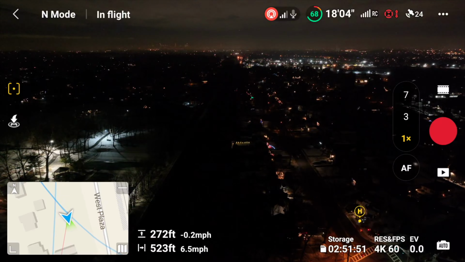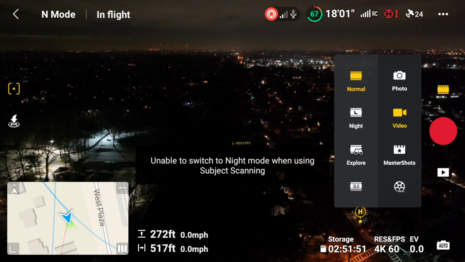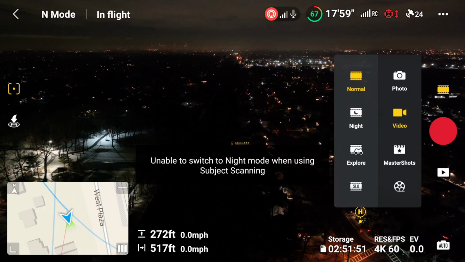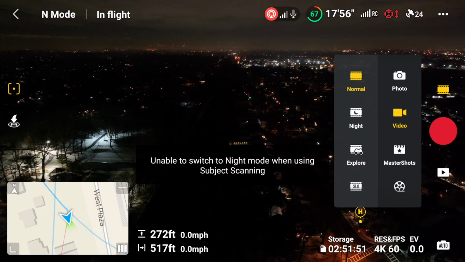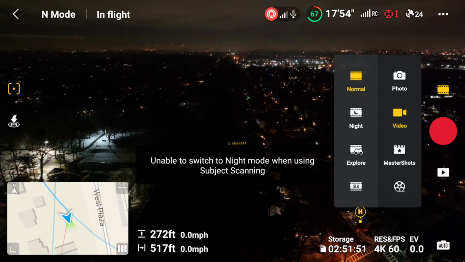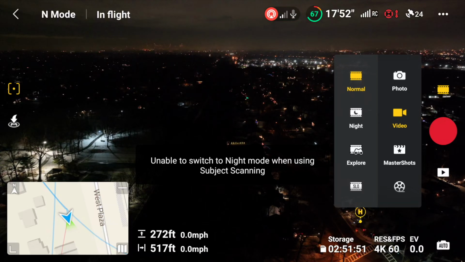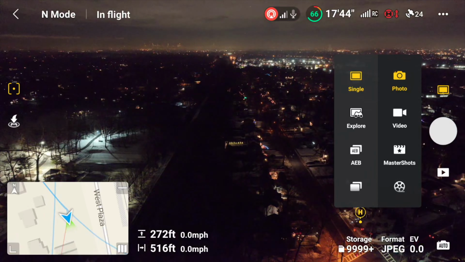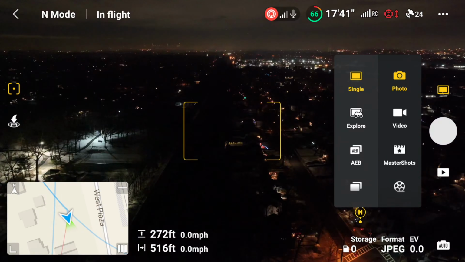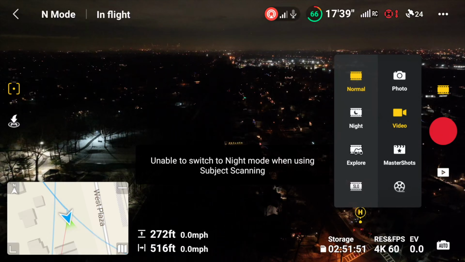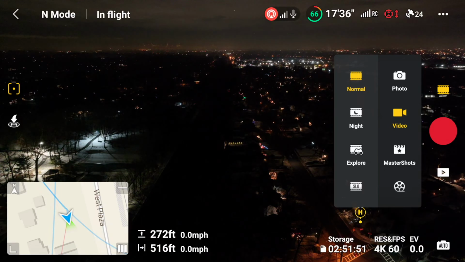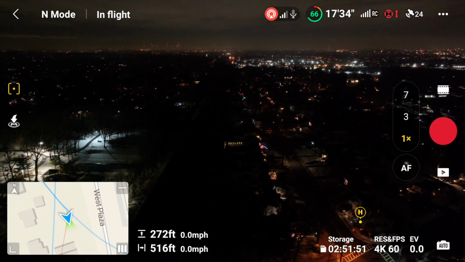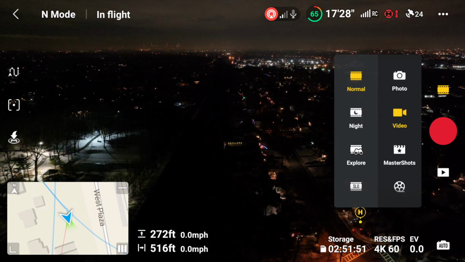Oh, actually, before we fly, let's put it into night mode. If it lets me. I put it in video. Night mode's not working. Hold on. Camera. And then night mode. Unable to switch to night mode when using subject scanning. Oh, I see what's happening. Alright, so let me get out of there. And then now.